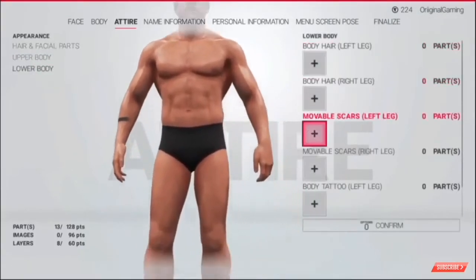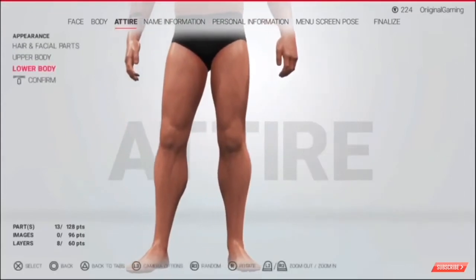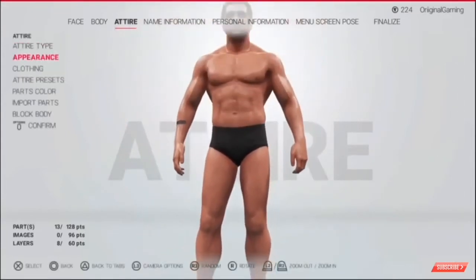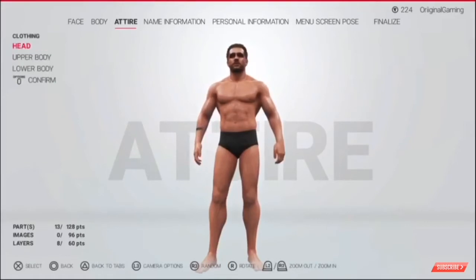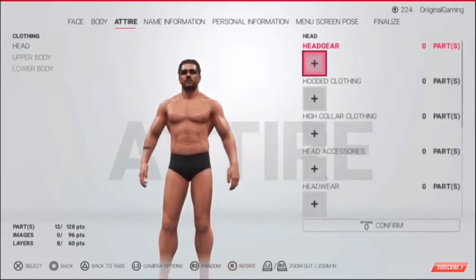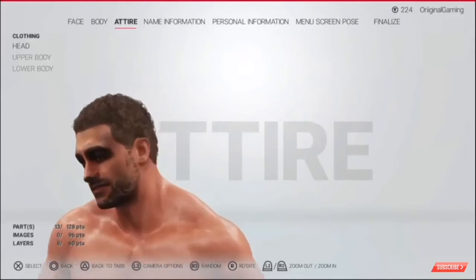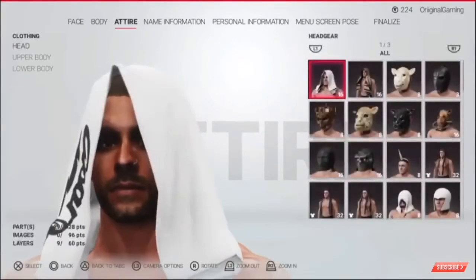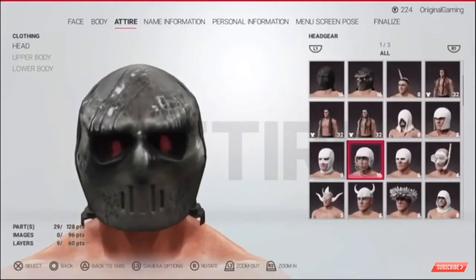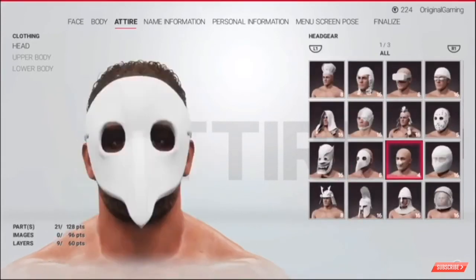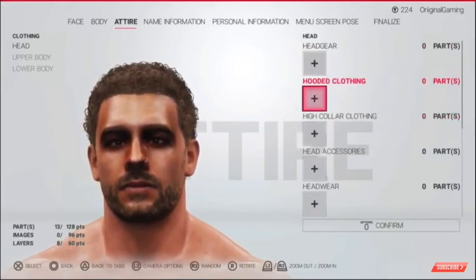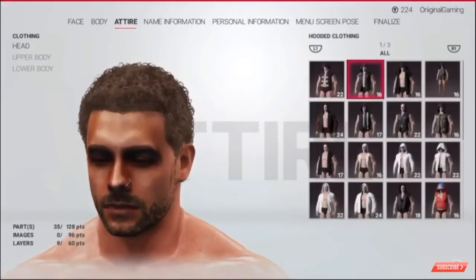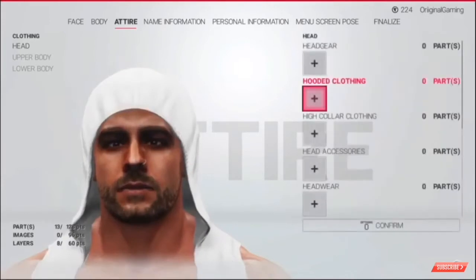Then you can also do lower body tats here, etc. We're not going to do that because you will not see it at all. So this is the appearance. Yeah, this is going to be a long one. You can go for clothing. You can go for head, but obviously there's nothing I want to put on his head right now. There's more like entrance stuff that we can use, but not going to do that right now. Hooded clothing, not going to do that as well. It's more like entrance stuff. We're going to see this with the entrance.